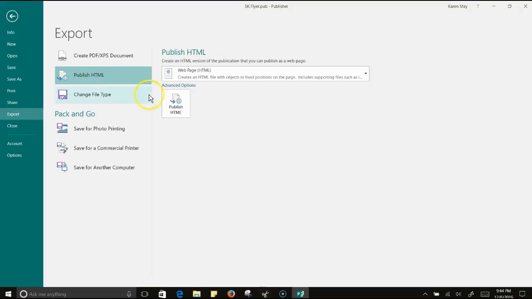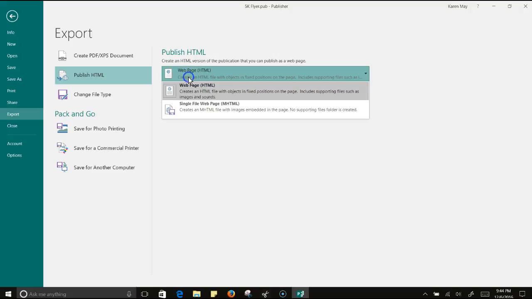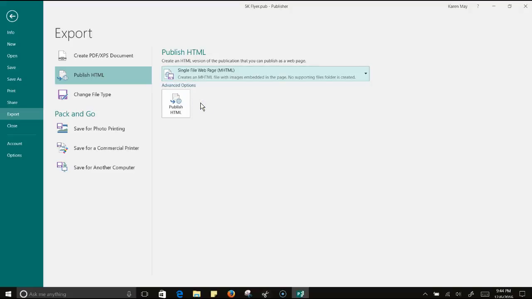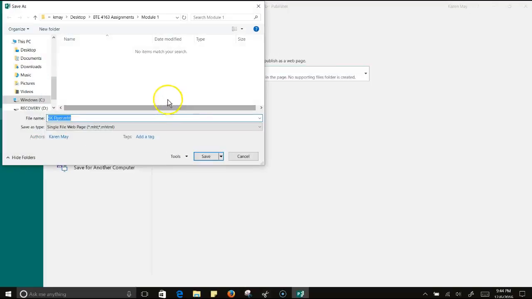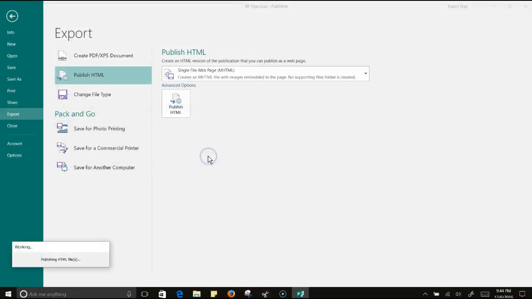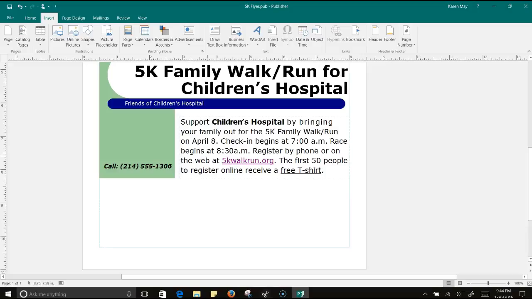And click the web page button, Publish Web HTML. And that gives us some options for saving as a web page. And click Single File. And click the Publish HTML. And save. And then you can preview that in whatever you want to preview that in.